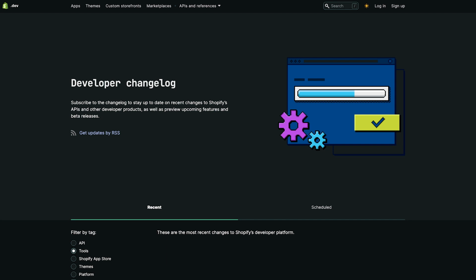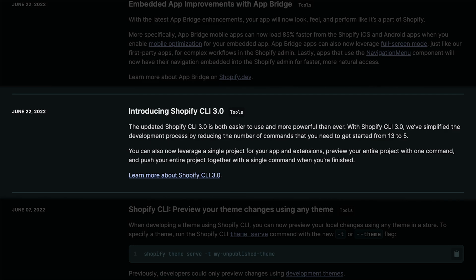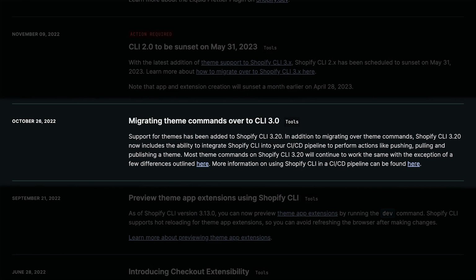But then about a year later, Shopify announced the next version of the CLI, and a few months after that, announced that support for themes was now also added to this new version. If you haven't been keeping an eye on the changelog, you might have totally missed this update because the 2.0 version is still working to this day, but that might not be for very long.